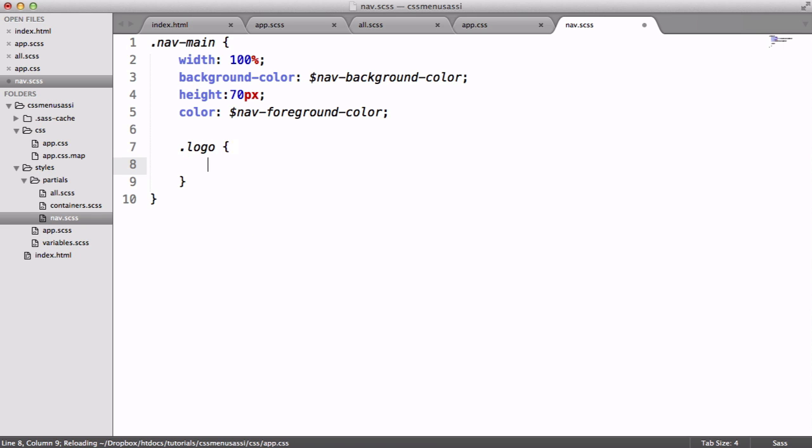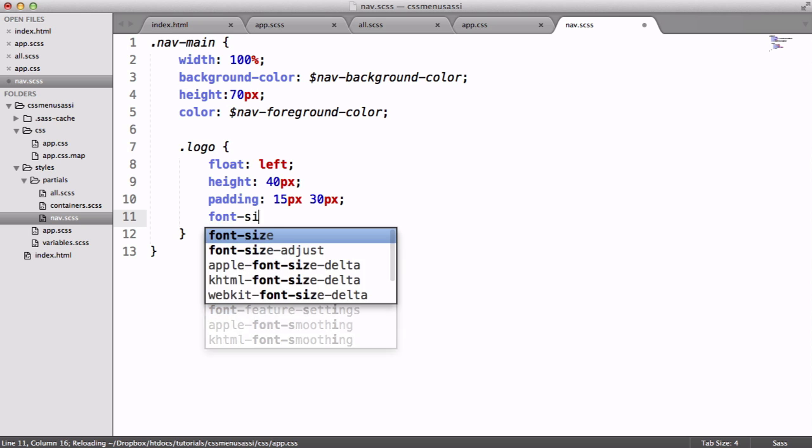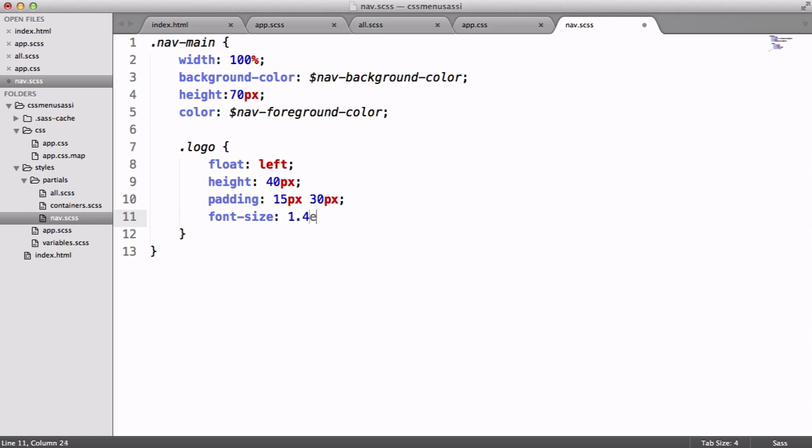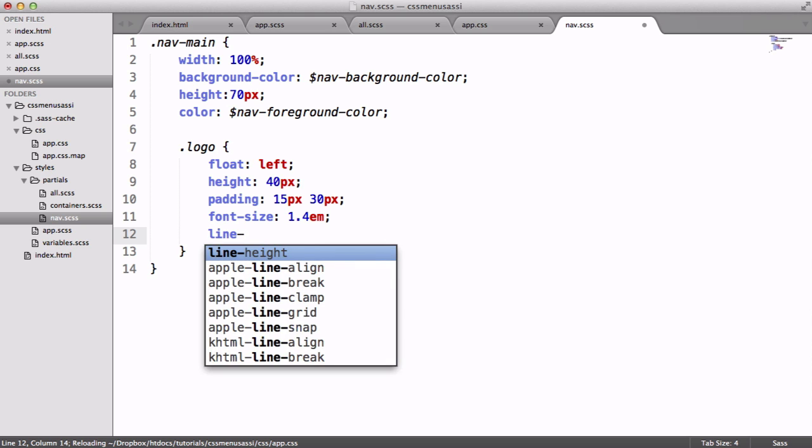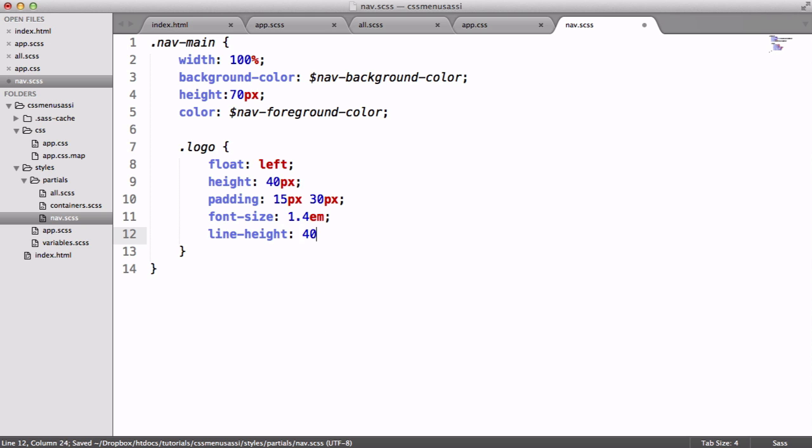Okay. Right. So within this, then we're going to style up our logo. So we're nesting now, and I'm going to float that logo element left. I'm going to give this a fixed height of 40 pixels. I'm going to give this some padding. So we're going to say 15 pixels on the top and bottom and 30 pixels on the left and the right. And we're going to slightly increase the font size. This is probably another good candidate for a variable, just in case you need to change this. And we're going to give this a line height of 40 pixels.